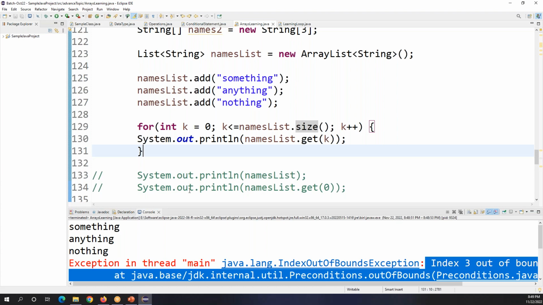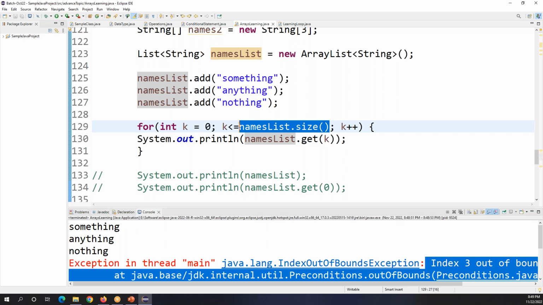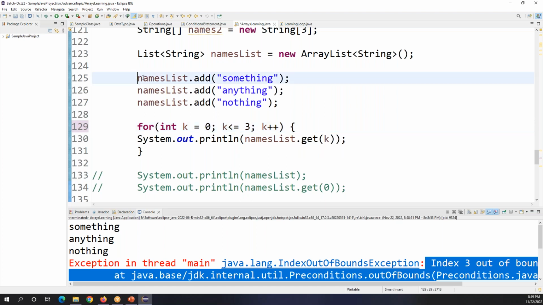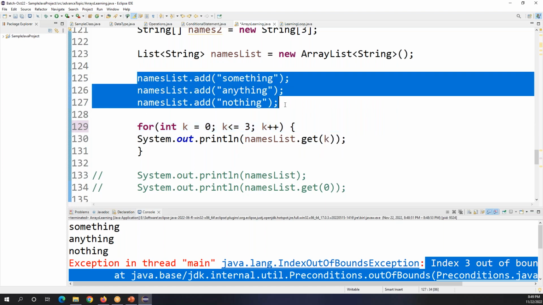Okay. So the thing is, you have to take this part, this 0, and mention the size. So this is the size, so it will get that size for you. When you are using this names dot size, what is it taking? 3. So you see that I have a size of 3: 1, 2, 3.